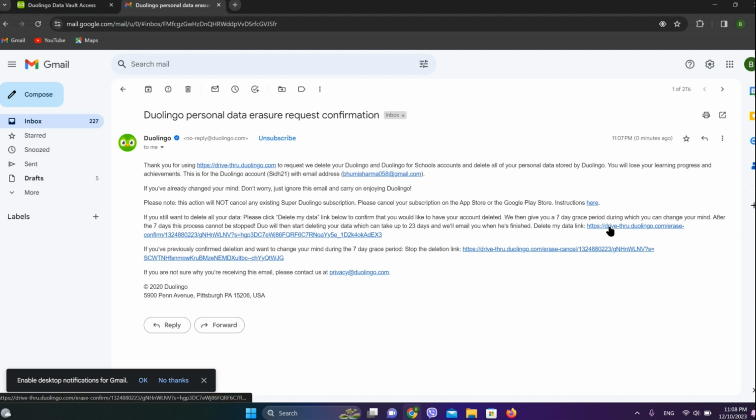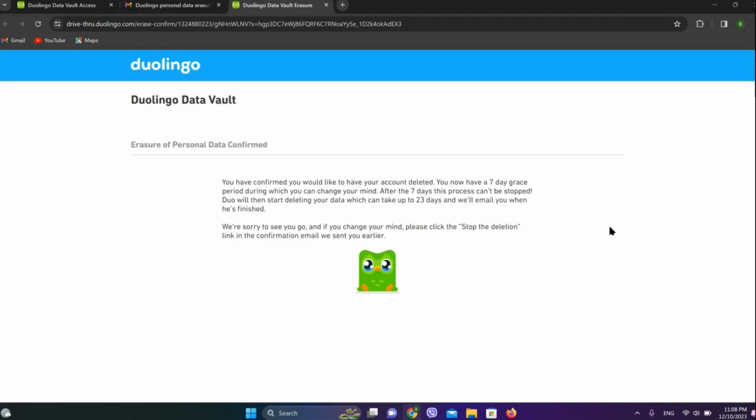Now we need to go to the email and click on this link over here. And all of our data related to Duolingo will be finally deleted. Now if you want to recover your account, you will have only 7 days. So this is all we can do to delete your Duolingo account.